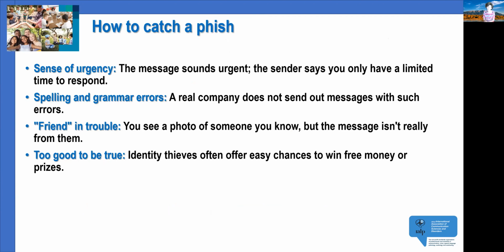Get students alert to what might be some clues that someone is phishing them. The sense of urgency: click here within the next 5 seconds or you'll never get to play this game again. Spelling errors in the message. Or you have to be careful even if you receive a photo of a friend with some message attached. It's not necessarily the message from that friend. Also, beware of something that's too good to be true. Type your name in this box and win $100.